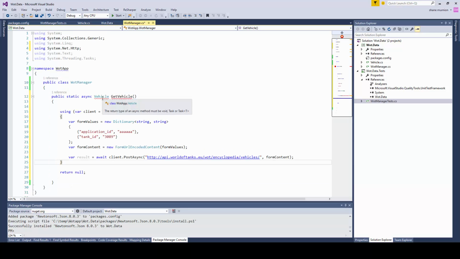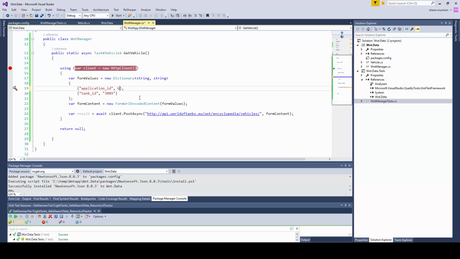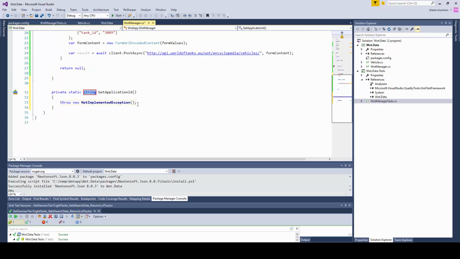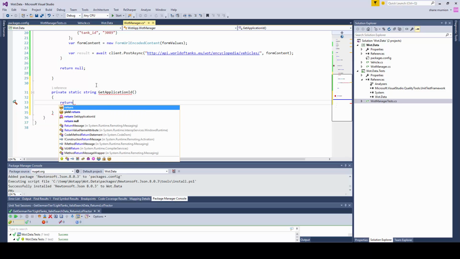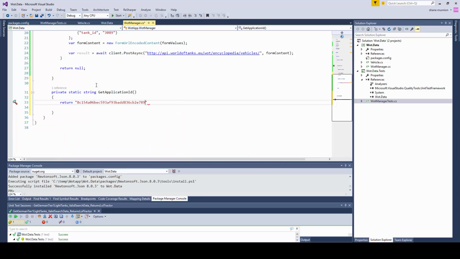And here we can see, of course, we can't return a vehicle since it's an async method. We need to return task vehicle, but that's okay. Wait a second. Stop. We need to have an actual application ID. So let's just change that out to a method, get application ID. We'll use ReSharper to suggest a method, and then here we can return a real application ID.